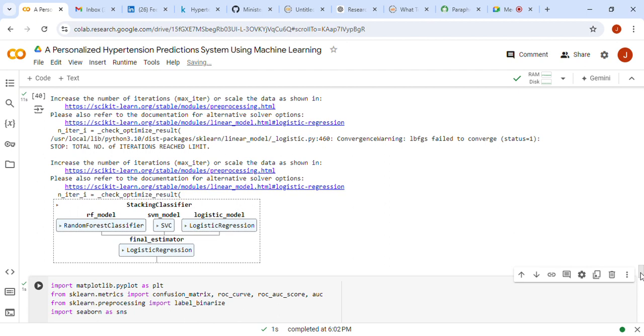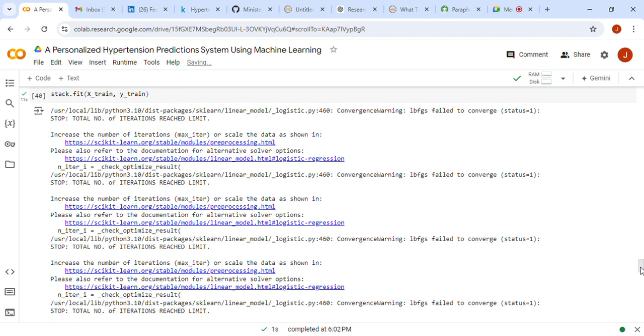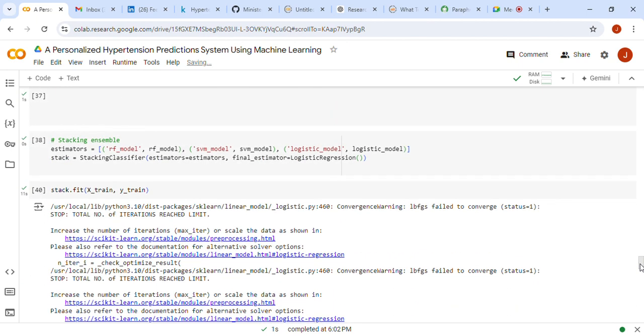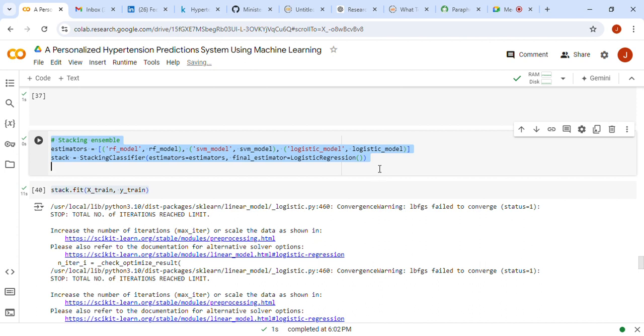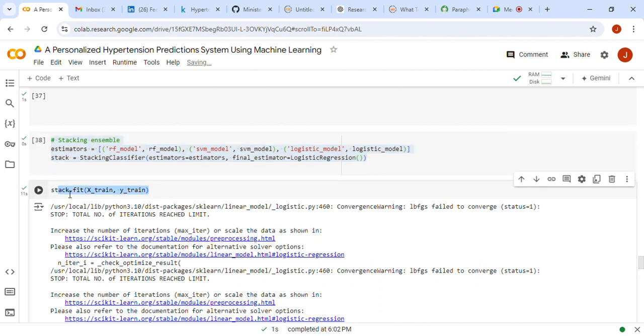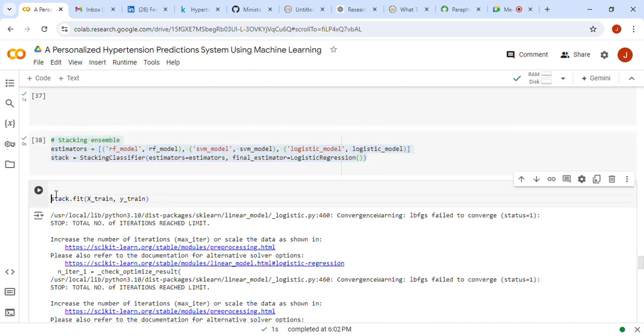Yes, I've resolved it. I didn't include this after combining the models. I didn't train the stack, like train the model. That's why I think you will also experience that same issue. Include this code.